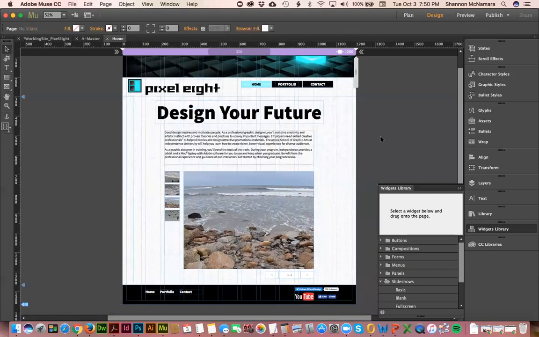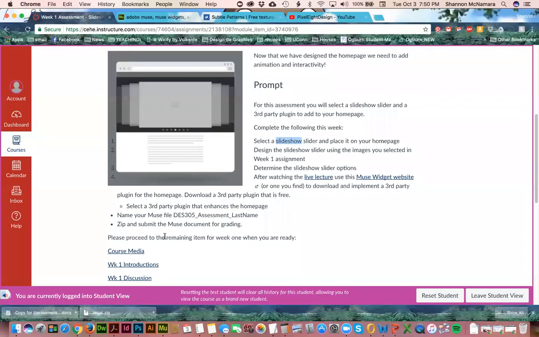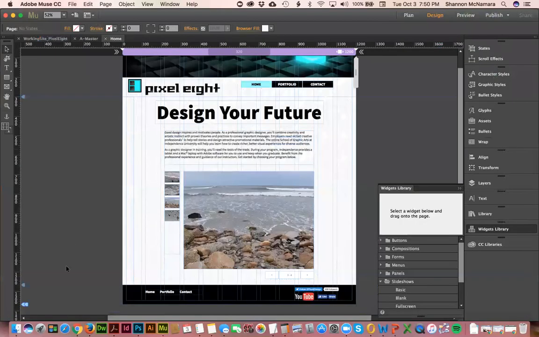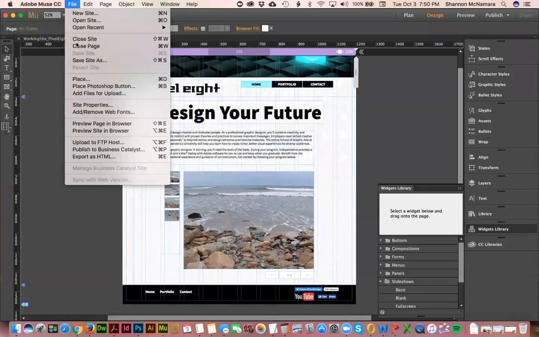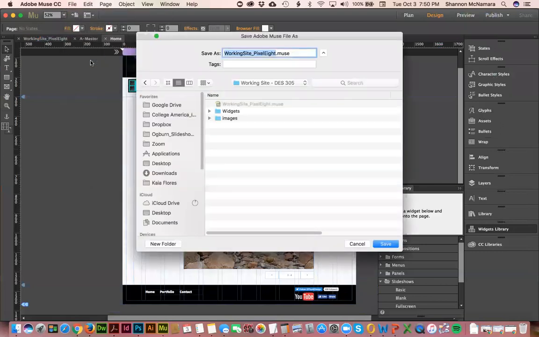Yes, Command Z, your best friend. It really is. Save it. Again, make sure you've saved that working site before you do a save as for your assessment. So now what we'll do is kind of the same thing that we did for the assignment. Copy the naming convention. Do a file, save site as.